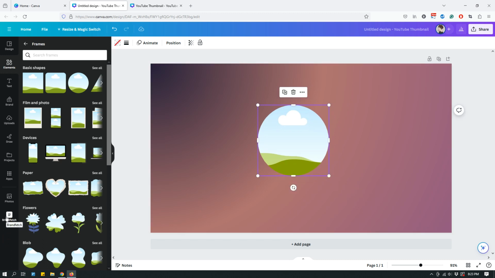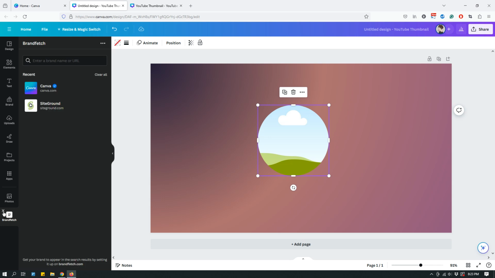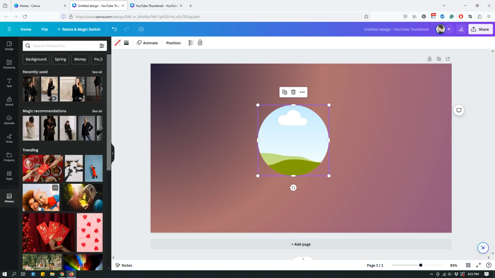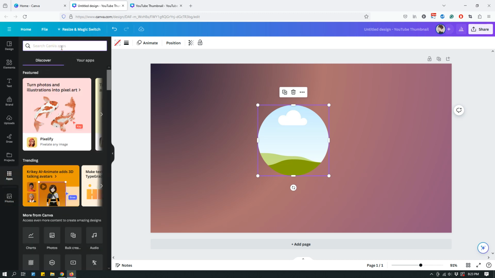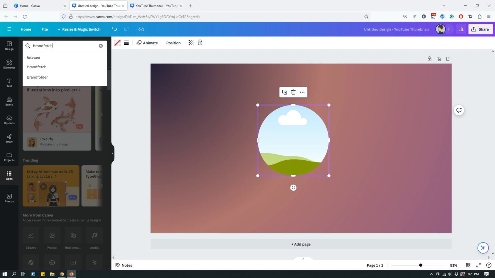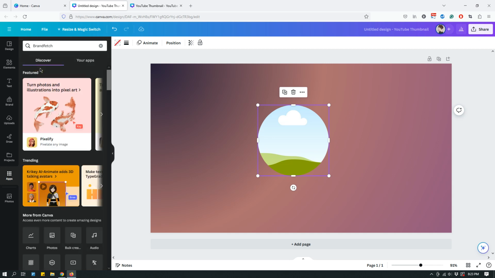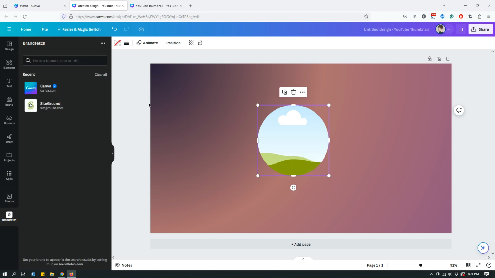And then I can go to Brand Fetch to select the Canva logo. Now, Brand Fetch is already showing up on my left panel right here if you follow my yellow blob mouse. If you don't see it, now I see it because I've used it recently, but if you don't see it, if it's like that, nothing's coming up, you can click Apps, and then in the search bar at the top, start writing Brand Fetch. And if you don't know what Brand Fetch is, basically it's an app where you can find different brands.